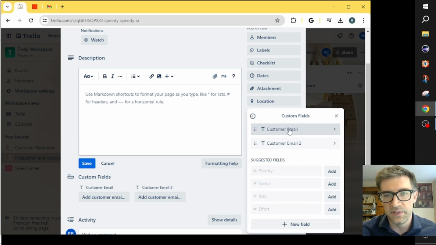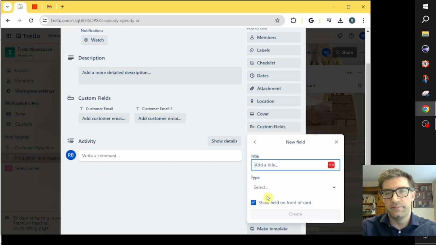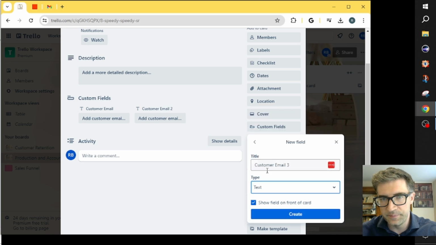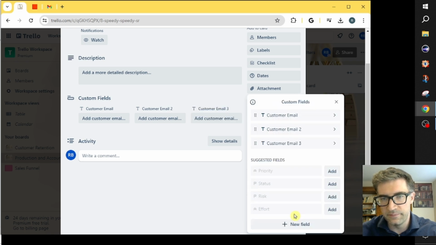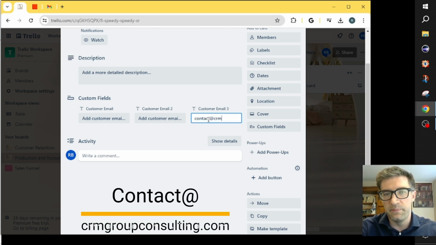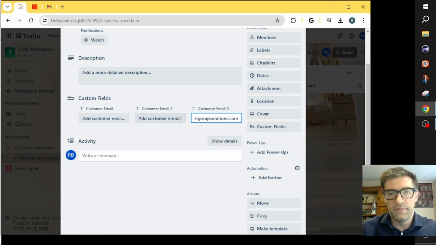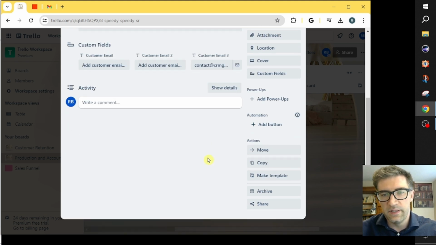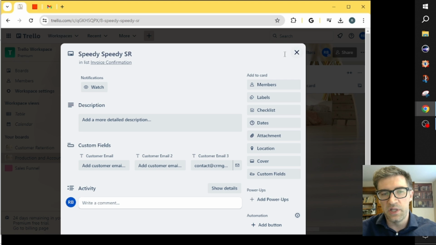So we're going to click on Custom Fields, New Field. Customer email 3. I'm going to make that a text and hit create. Don't worry about the piece that said show on the front of the card. That's just what shows up on the front of the card. And in here, I'm going to put contact at CRM Group Solutions. It does not have a save feature in Trello, so we're just going to hit the X.